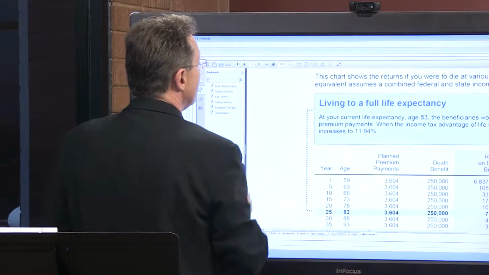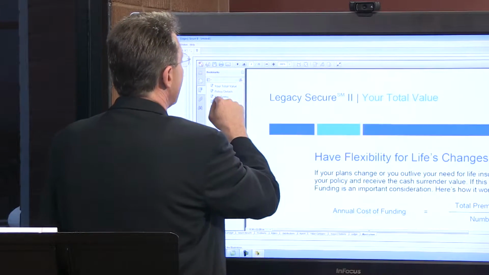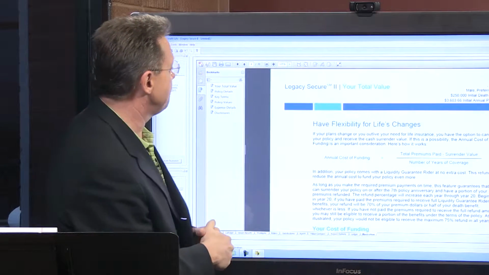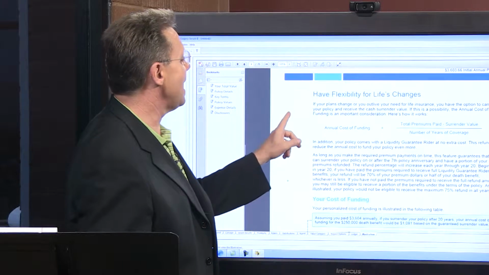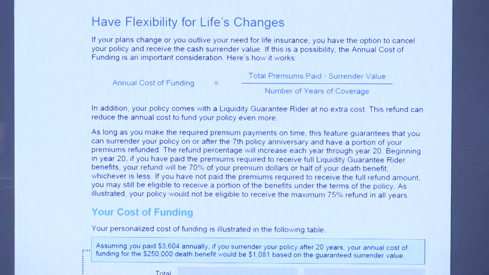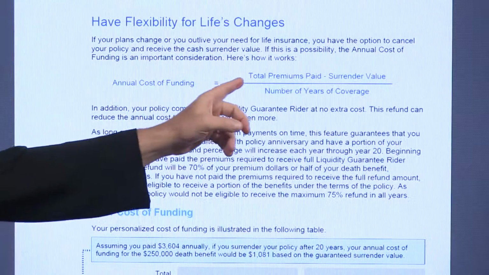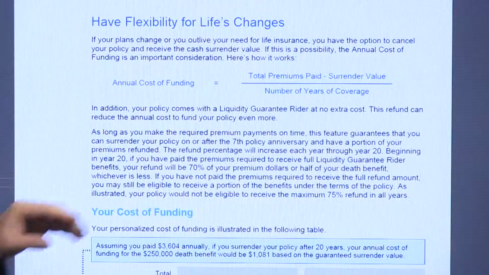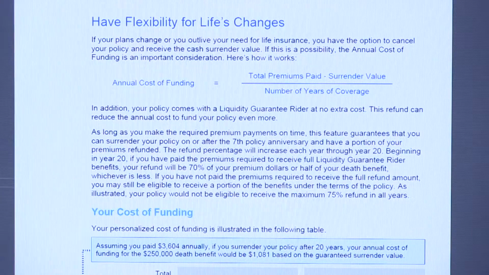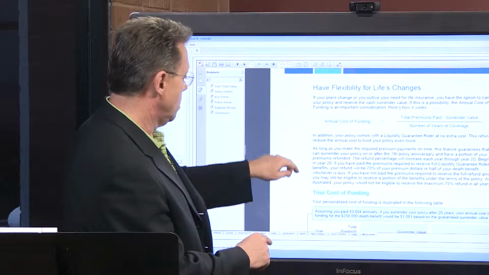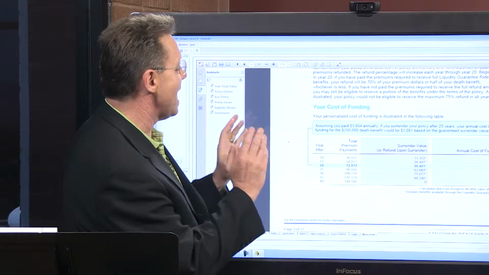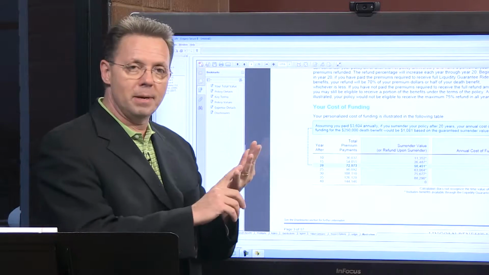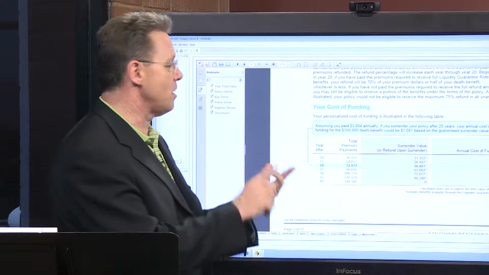Now, as I go through it, this is the kind of thing where you're looking at what I'm showing. Let me make that a little smaller here so I can read it and get it on the page. Also, it says, what is the annual cost of funding? If you ever wanted to figure this out, you take your total premiums paid, minus any surrender value in the year that you choose, and divide by the number of years of coverage. That would give you your annual cost for funding. So you could look at this cost here, and it would calculate for you what your annual cost was based on your premium, subtracting any surrender charges, and the years that you had covered.